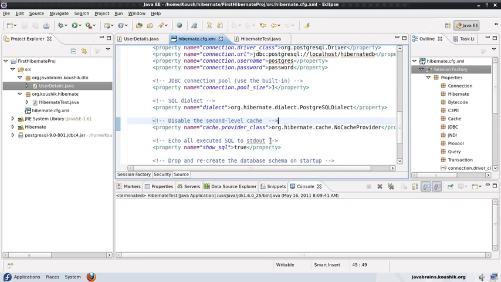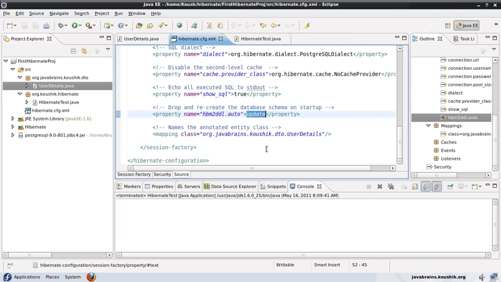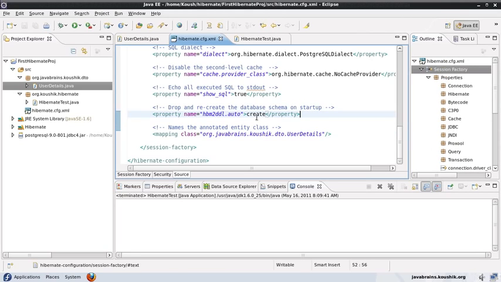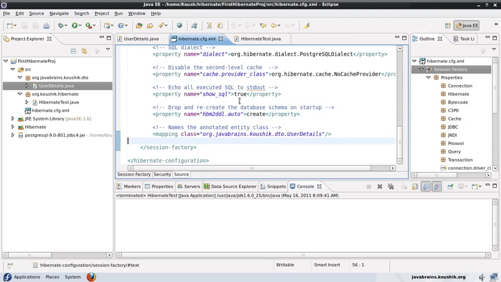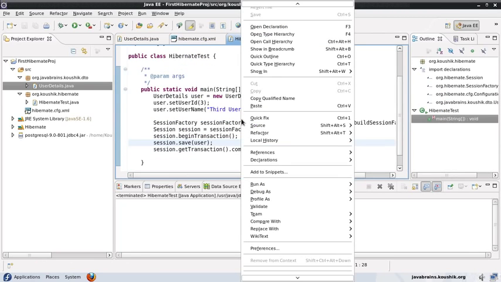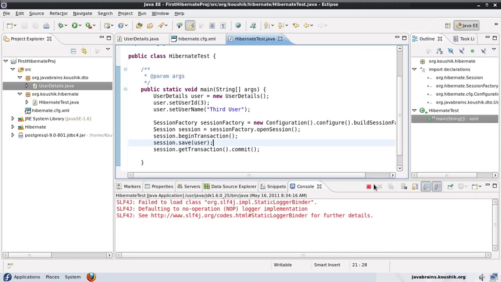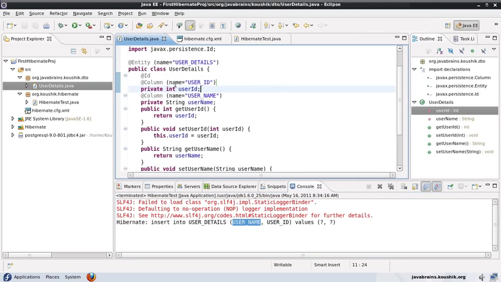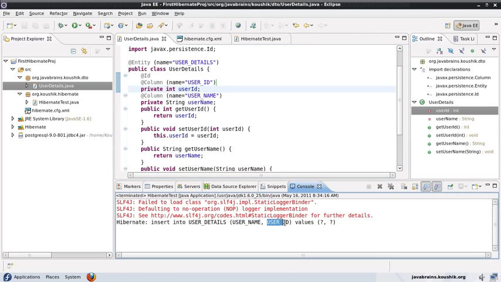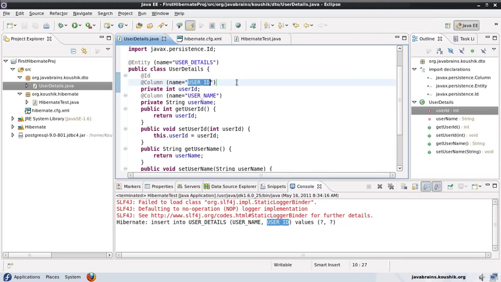So let me save this. I'm going to change this to create, and I'd like the schema to be dropped every time, because it's helpful when you're making such major changes to the database. It might end up in errors in some cases otherwise. So now let me run this again. Java application. Okay, now see, it is inserted into the user details table. The username is the name which we have entered here, and for the user ID, it's taken the name of the column as the name that we have entered here in the column annotation.